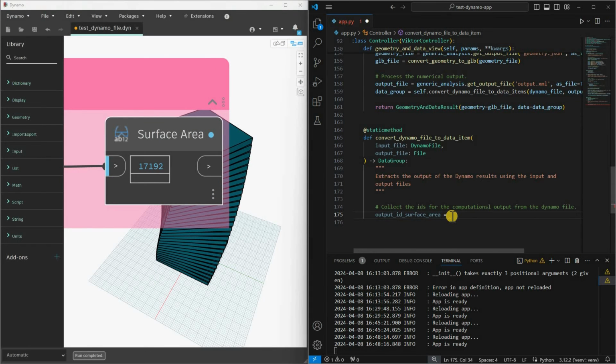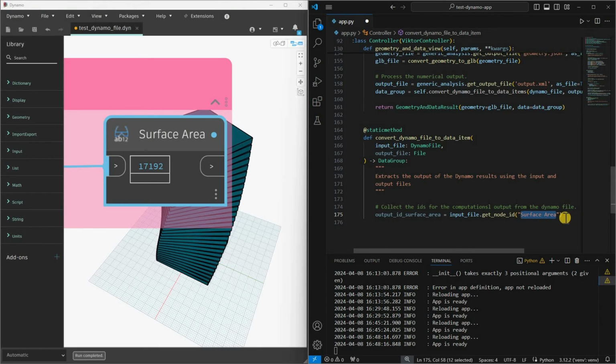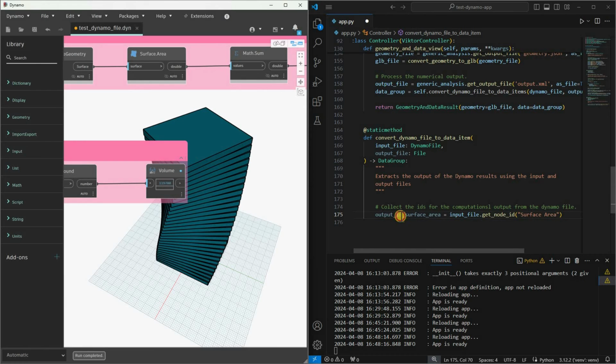Okay, and then I'll say input_file.get_node_ID. So that's a method that allows us to get the node's ID, and I'll then type in here in the same exact type, surface area. To be safe, you could just double click here and copy and just paste, Control V. Right. And then you do the same for the next one. Okay, so just copy and paste this code, Control C, hit enter, Control V, and then ID_volume.